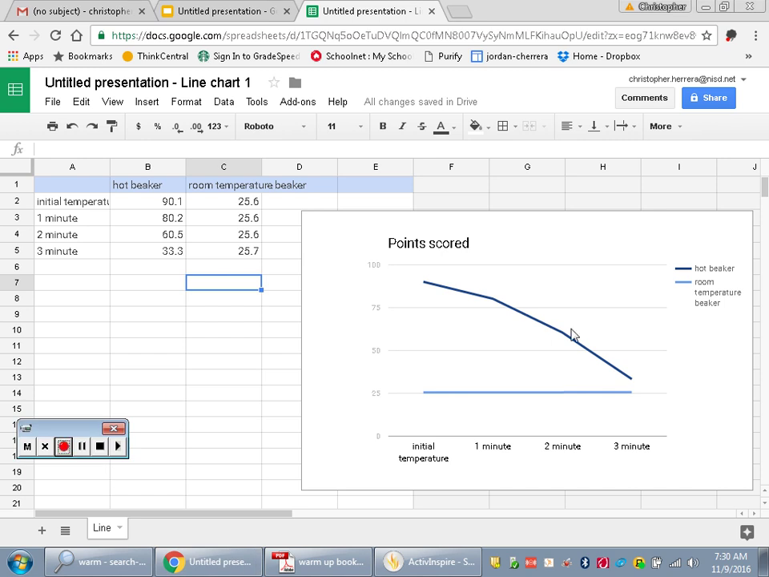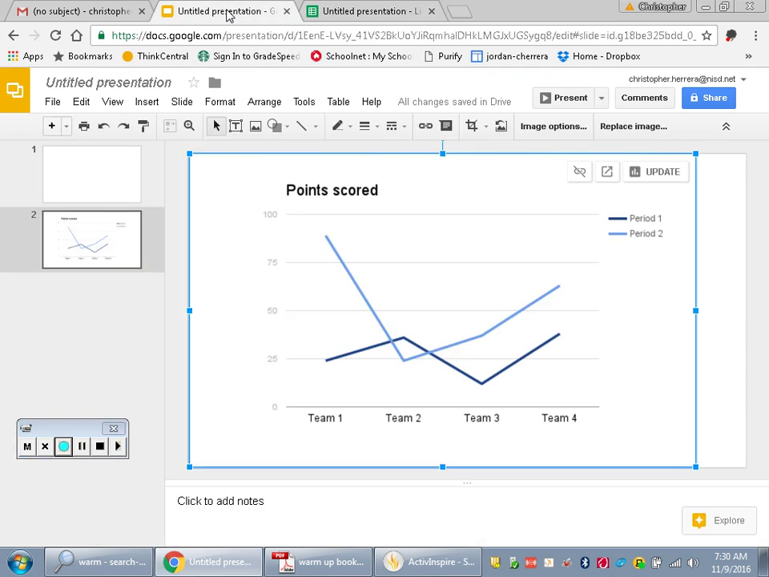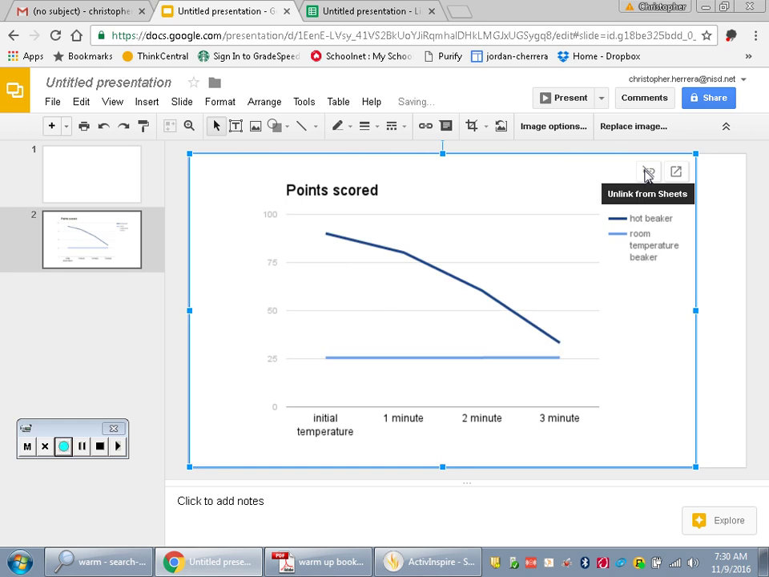Okay, so now that's done, all you have to do to convert this to your presentation is go back to your presentation, click update right there, and watch what happens. There you go. You have graphed your data.